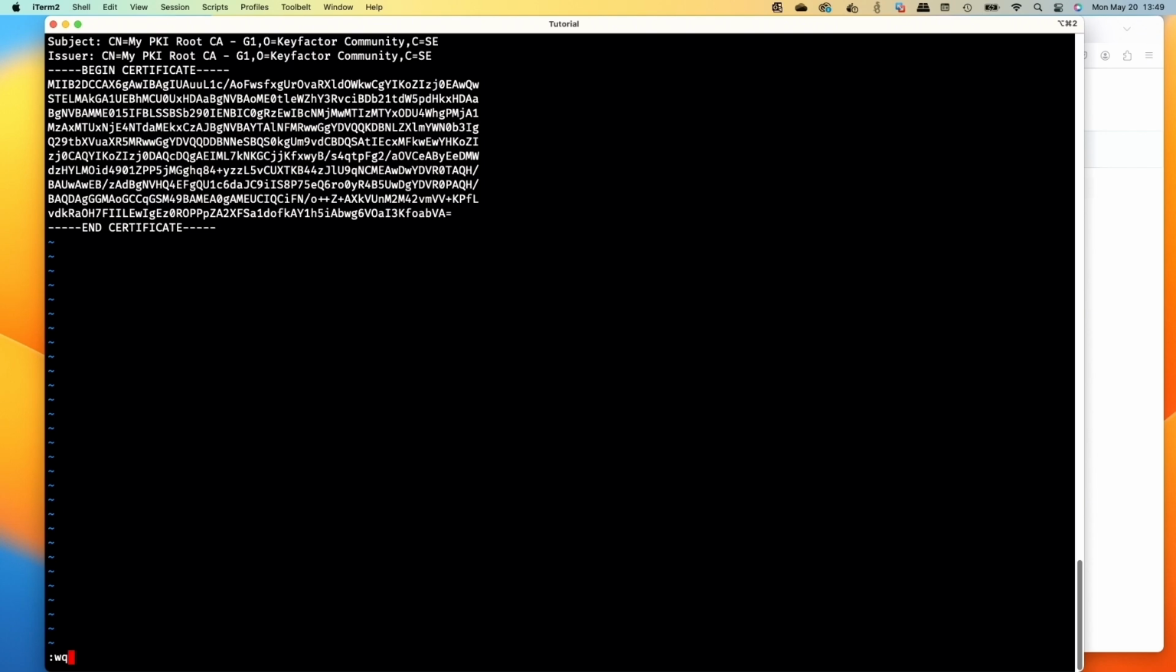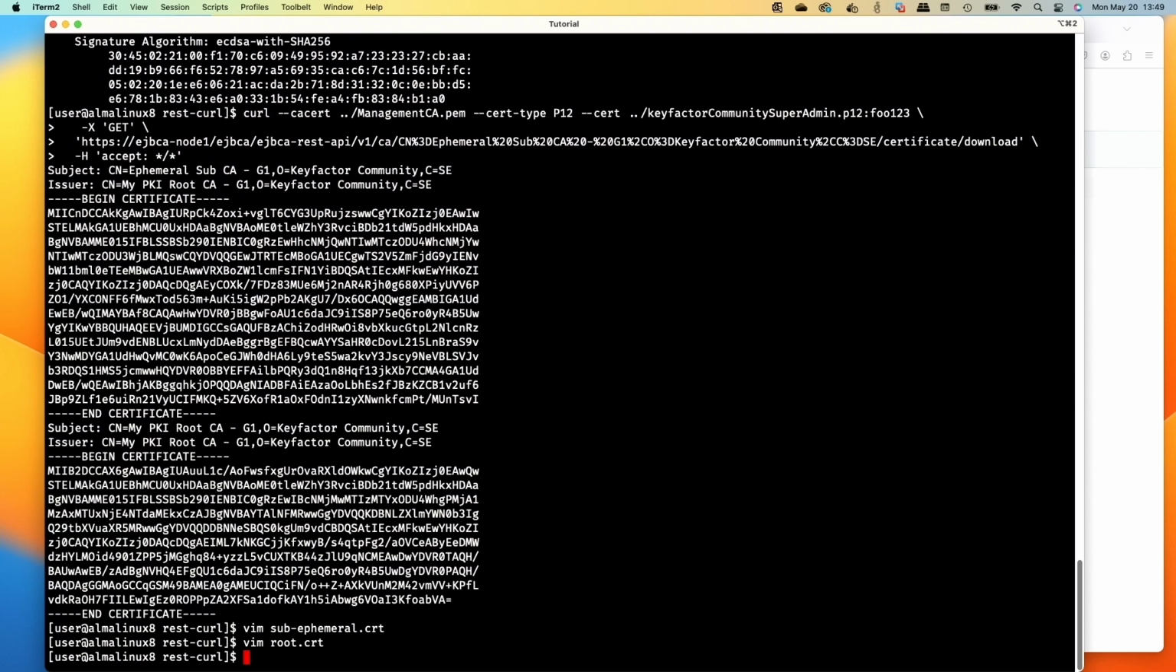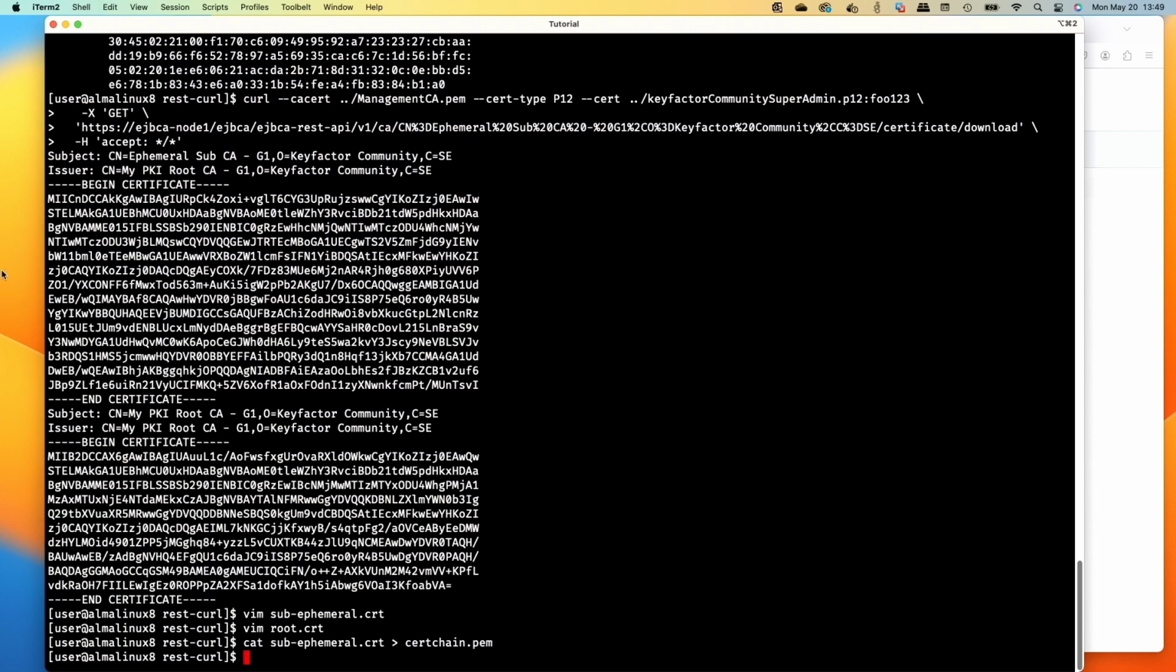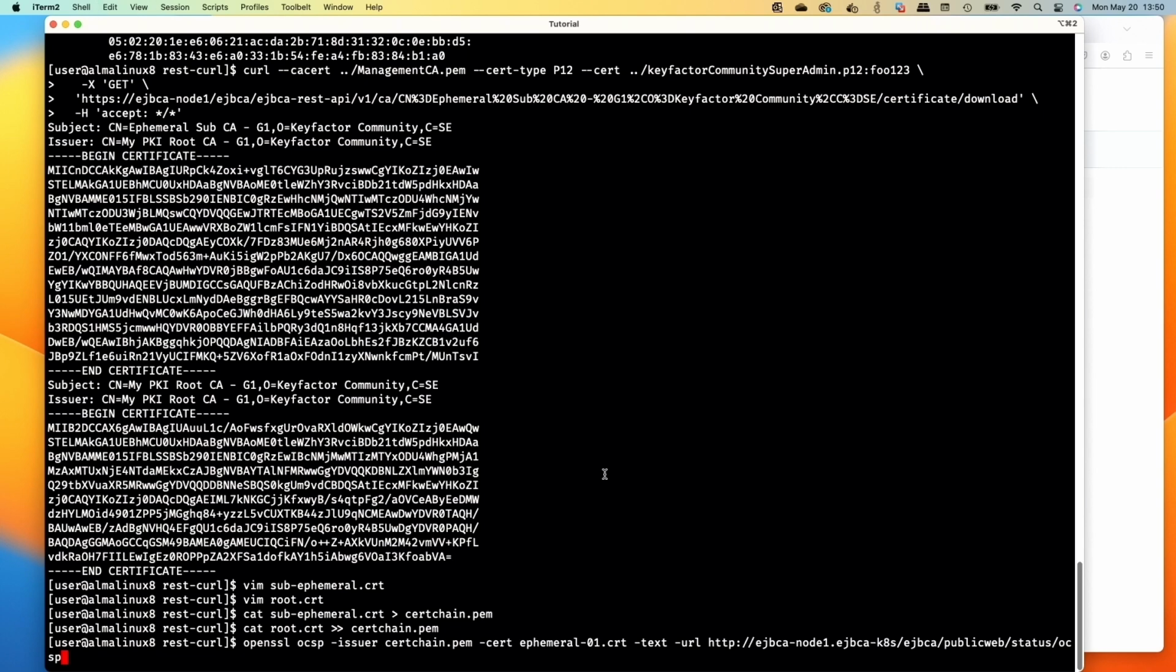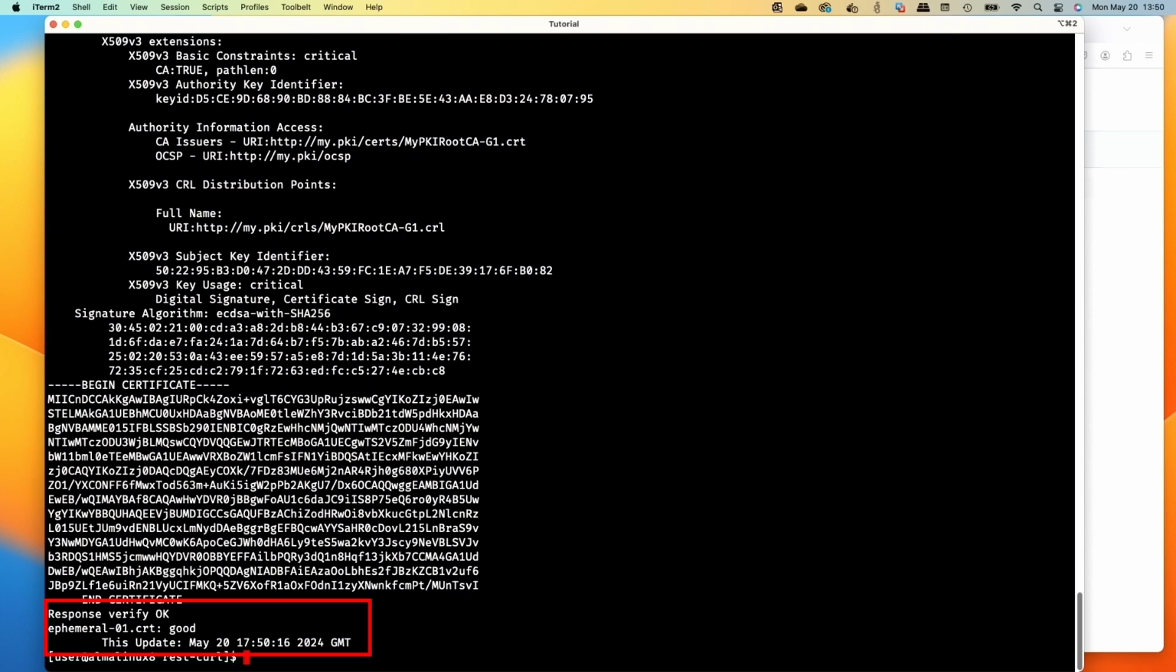Now we're going to cat the sub CA into a chain file like this. So we'll do cat and paste it in there, and then append the root into that. So we have the chain file that's used for this OCSP check. We're ready to do the check. So let's paste that in there, and voila, OCSP good for the cert not in the database, which is what that new setting did that in the environment variable when we started it.